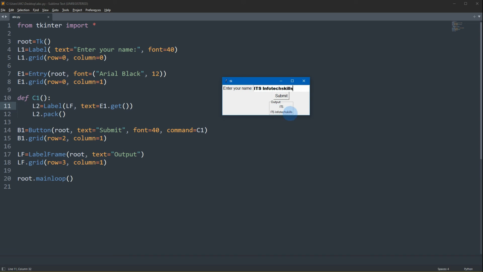Okay, so we have ITS, info text skills. Every time that we click submit, it adds another widget on the next line. That is the use of pack. It is nice to use pack if you don't want to remove the first widget or overlap the widget.